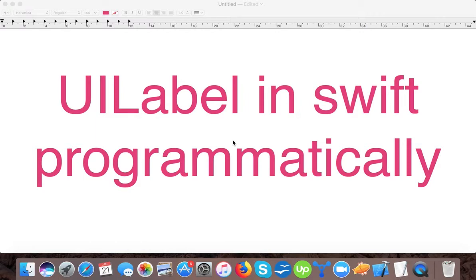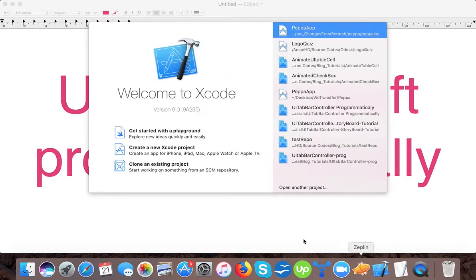In today's video we are going to learn about the UILabel control and how we can create a UILabel in Swift programmatically. So let's start. I'm doing this for the beginners. So open up your Xcode, and create a new Xcode project.